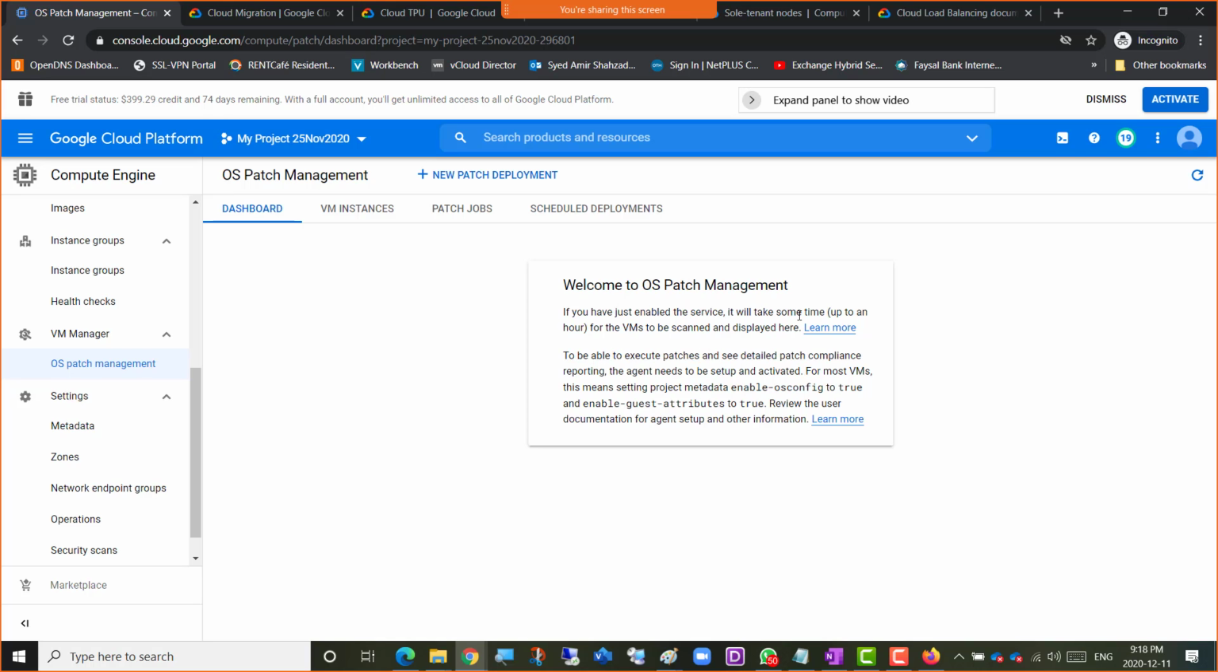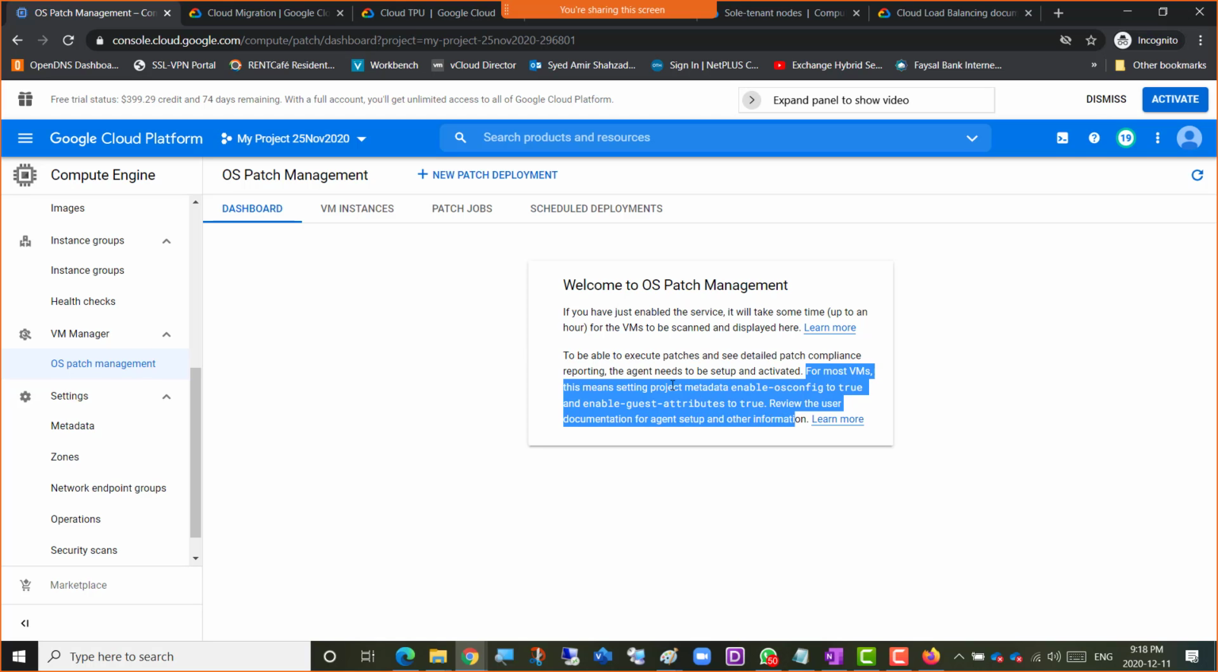It will take up to an hour for the VMs to be scanned automatically and displayed here, to be able to execute patches and see detailed patch compliance reporting. The agent needs to be set up and activated. For most VMs, this means setting project metadata enable-osconfig to true and enable guest attributes to true as well. Review the user documentation for agent setup and other information. So it's kind of manual.